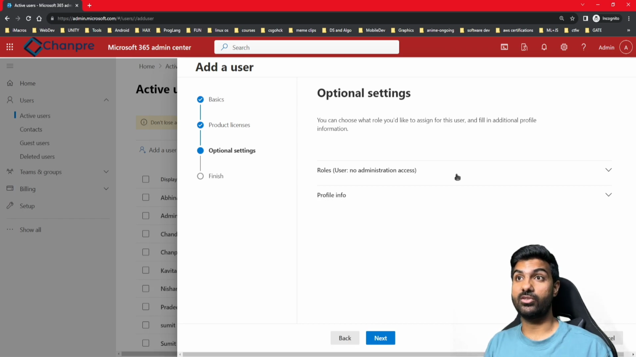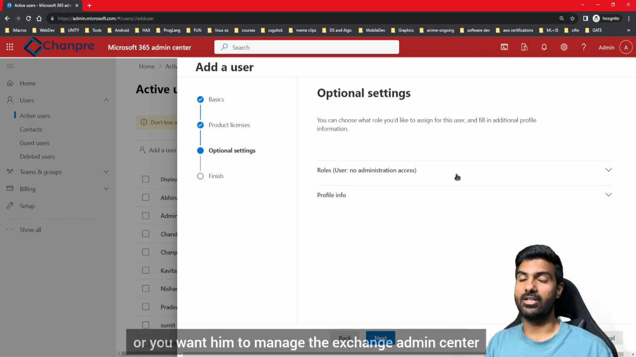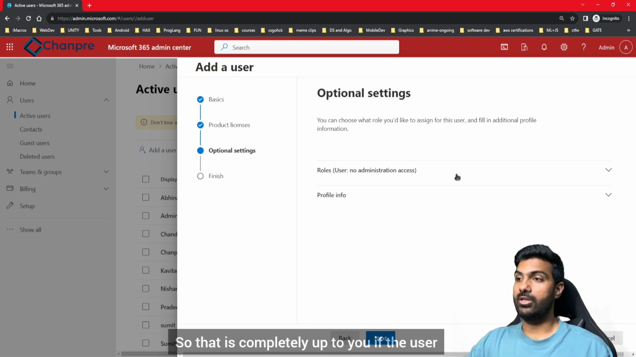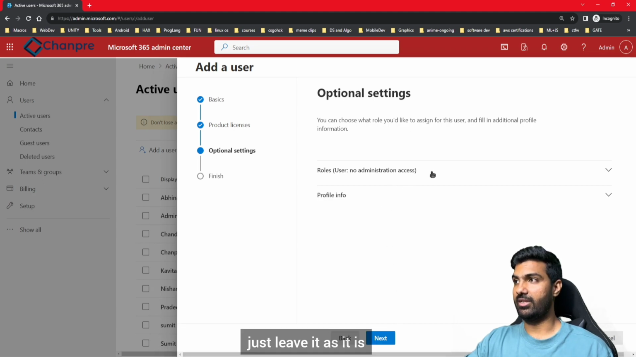Now, if you want to assign some roles to the user, let's suppose you want your user to manage users in the environment, so you can give user administrator, or you want him to manage the Exchange admin center, so you can give him Exchange administrator access. So that is completely up to you. If the user is not hired to do some admin role jobs, you can just leave it as it is.